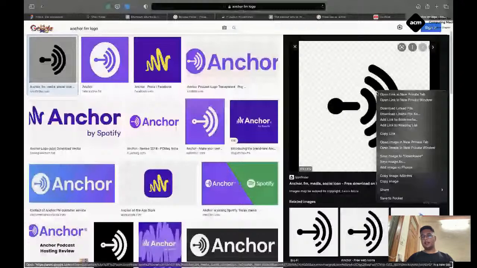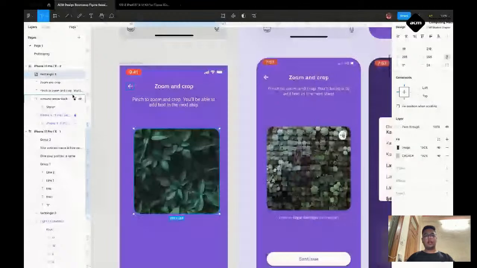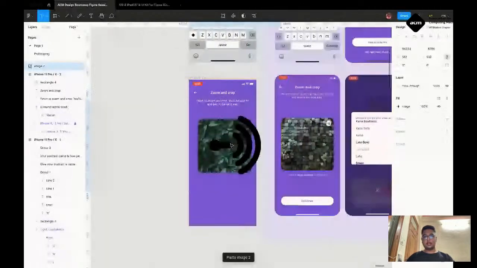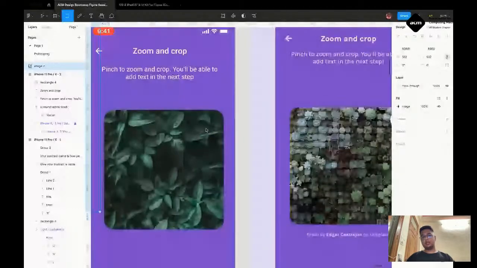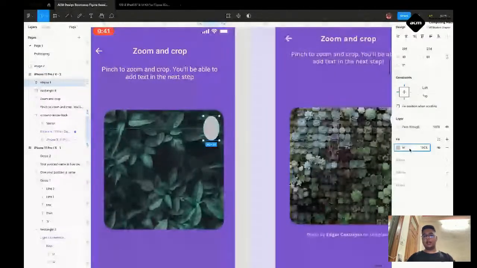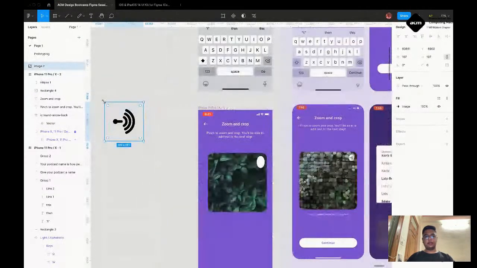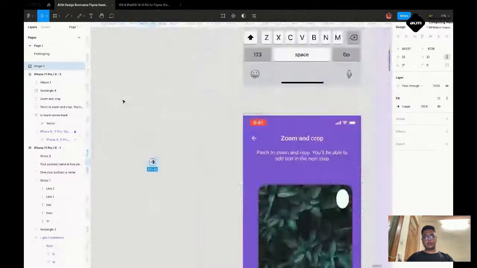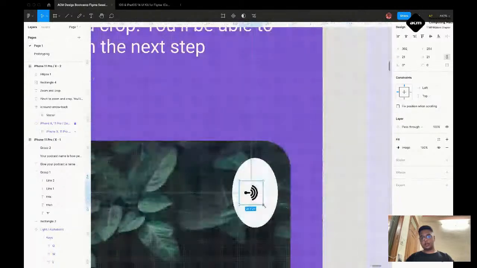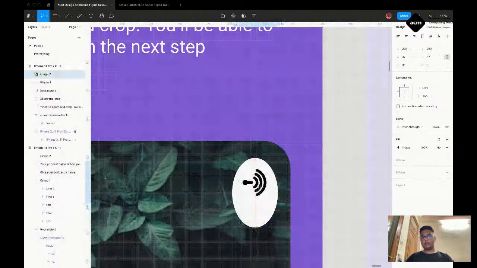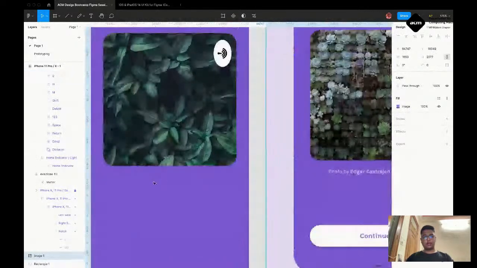I'll just right click, copy image, close this plugin, and paste it here. Now, what we'll do is we'll make this ellipse on the top right, like this. Make the color white, decrease the size here. We just place it here. Looks good. Cool.